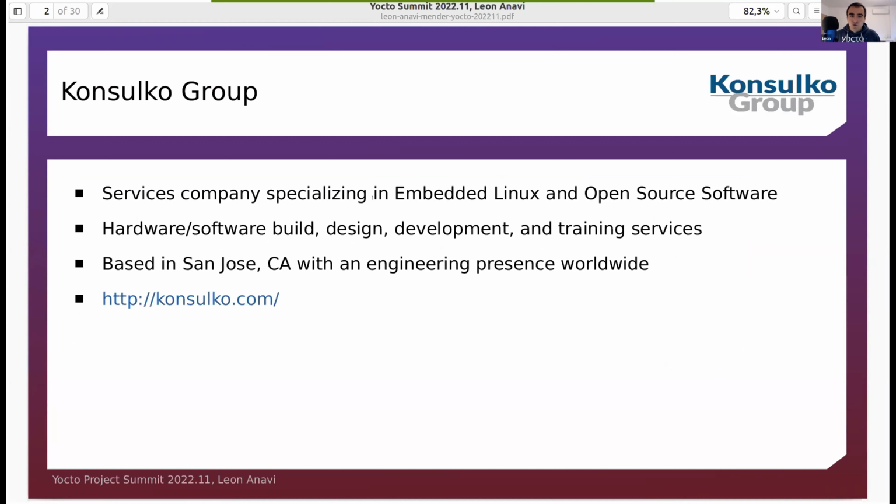I work for Konsulko Group. This is a services company specializing in embedded Linux and open source software. The company provides us hardware, software, build, design, development, and training services. Konsulko Group is based in San Jose, California, but we have engineering presence worldwide. And actually, I'm speaking and working remotely from my hometown, Plovdiv, Bulgaria.